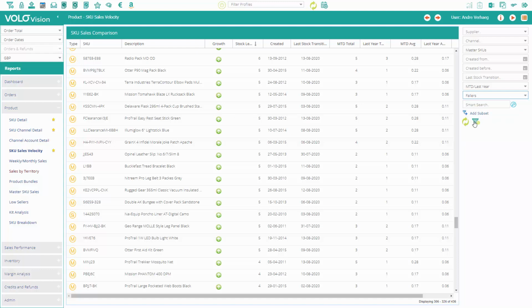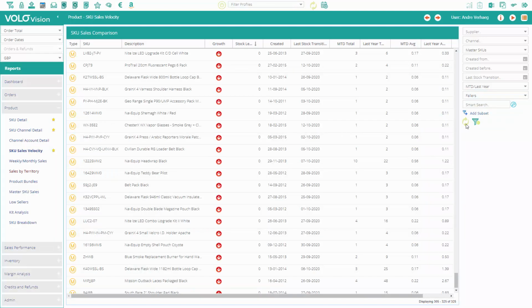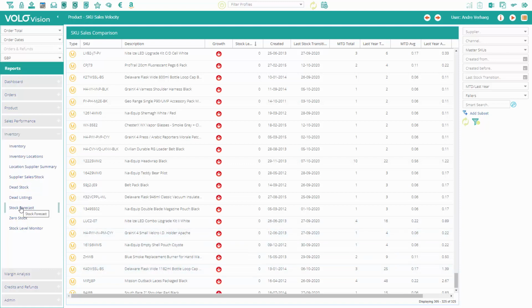If we go back to the fallers, for example, here we can see these items not selling so well, but by ordering by stock level, we can see that we're currently out of stock of all these products. So that may be something we need to address in order to improve those sales. And with that in mind, some of the inventory reports enable us to do that.